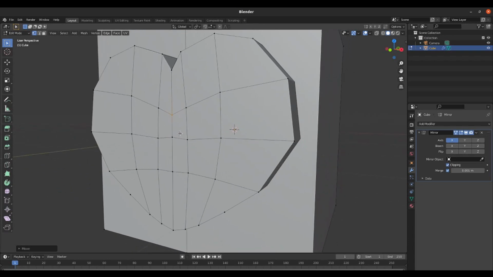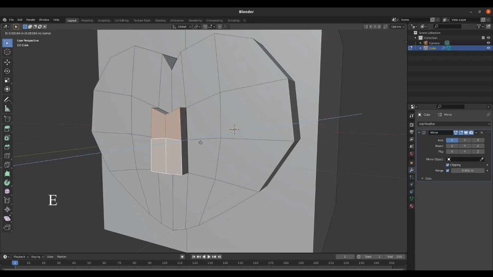Press 3 on your keyboard or switch to face selection. Select these faces, hold down Shift, and select the second one. Press E and extrude that around 0.12.